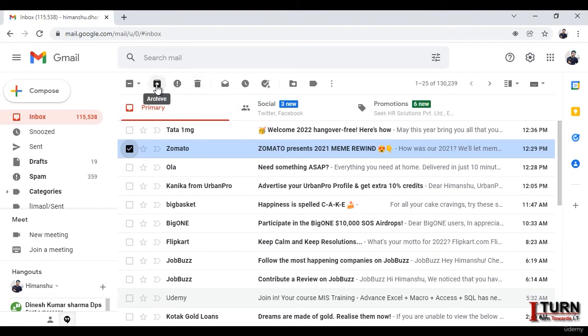Now what is this archive option? When you click on this archive option while selecting this particular mail, then this mail will disappear from the inbox and you will not be able to see this mail directly. Now if you want to see this particular mail, the only option would be to search for this particular mail, and that will be visible once again.